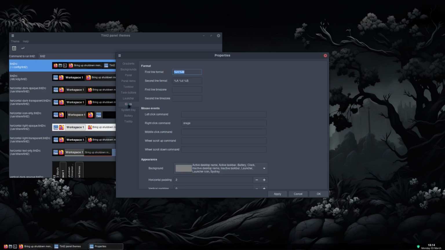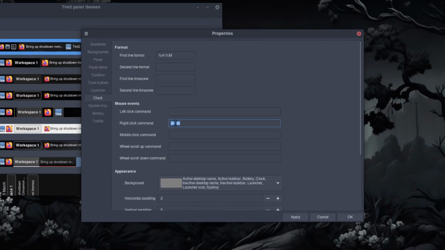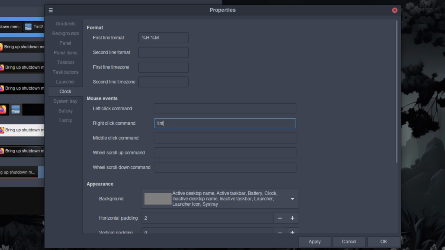Now I'm gonna go to the clock, do some changes with the clock. I don't need the date to show, so I'll go ahead and remove that. And this command that I'm putting on the right click command is gonna be to open up this menu to edit the Tint2 panel.